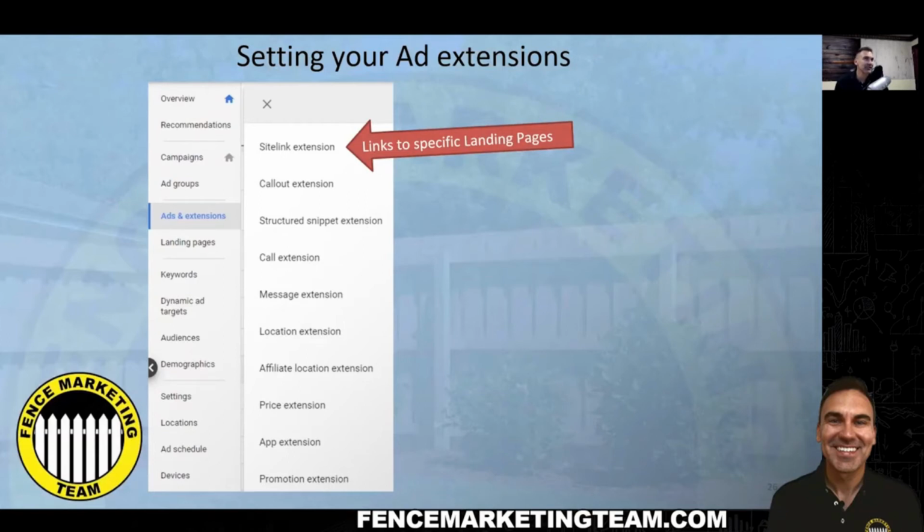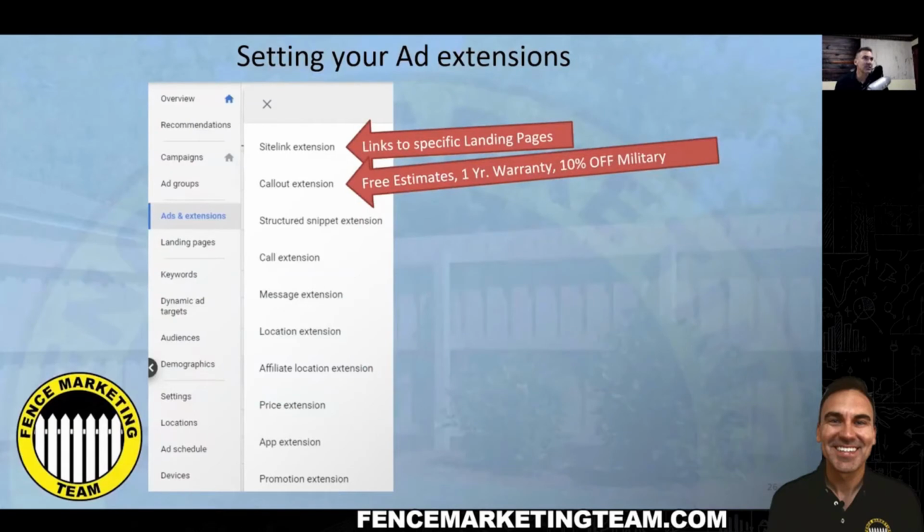So the site link extension, that links to specific landing pages on your site. The callout extension is used for specials. Some popular ones we put in there that work well are free estimates, 1-year warranty, 10% off military, 100% financing. Those are a few that work really well. Structured snippet extension. This is where you could actually include the styles of fences in your ad. Vinyl, wood, aluminum, puppy pickets, and so on.